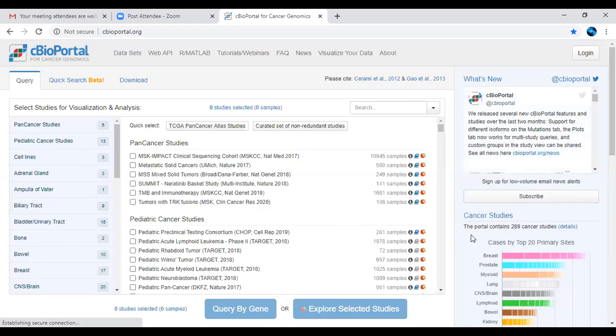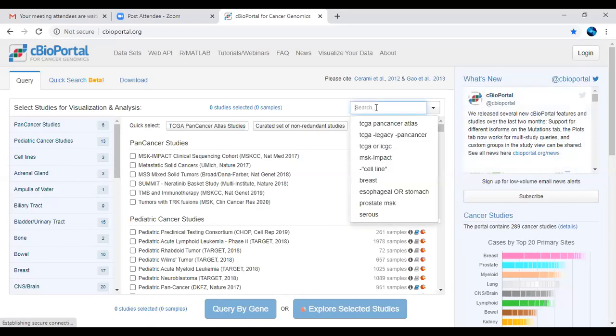So we have seen the cancer types, the different cancer type data they have included, and what's new about this cBioPortal. Here is the search option. If you want to directly search based on your target of interest, you can give any search keywords. Here you can see select study for visualization and analysis. So what is this actually?